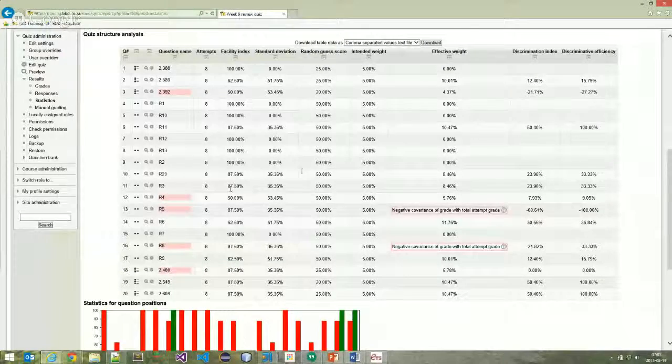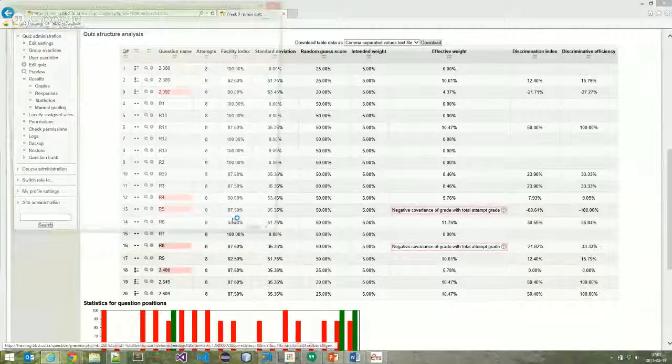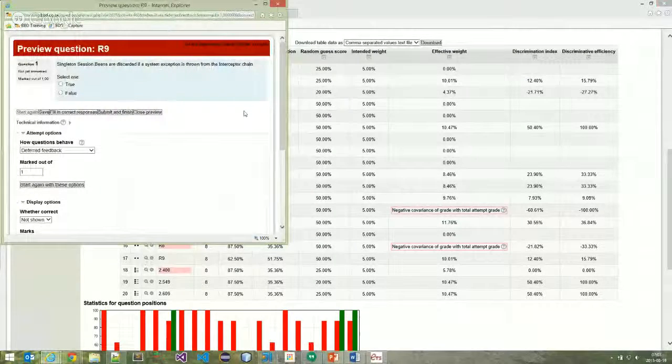And then 17. A singleton session bean is discarded if a system exception is thrown from the interceptor chain. The only time a singleton session bean will die from an exception is during the invocation of its constructor or its PostConstruct. If it's anywhere on the AroundInvoke or something, it's not going to matter. If it's a system exception from even a business method on a singleton, it's not going to die. It's going to keep on running. So the answer here is discarded is false. So it won't be discarded.